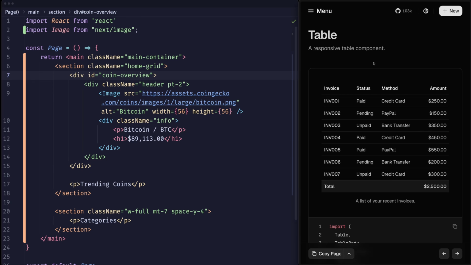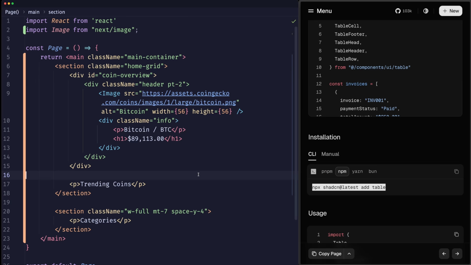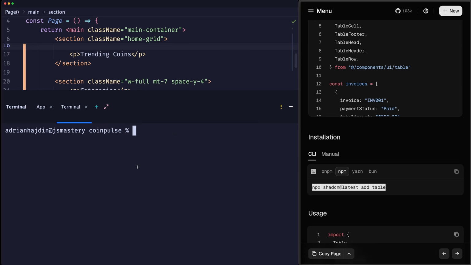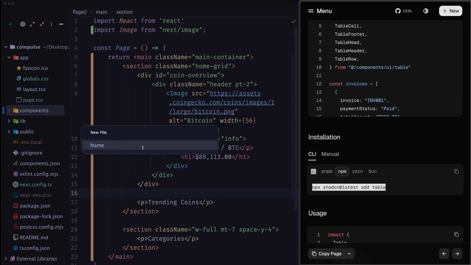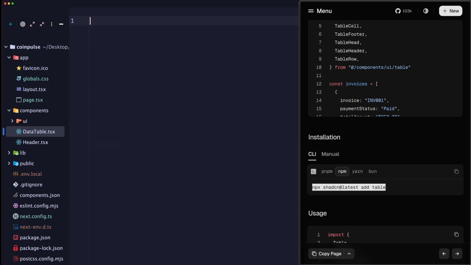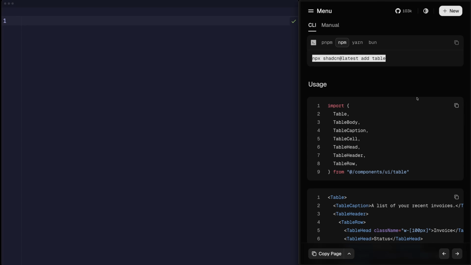So first, let's install a table component coming from ShadCN UI. We can install it by running this command right here. That is npx shadcn@latest add table. Once we add it, we can create a new component for it within the components folder, where I'll create a new file and call it data-table.tsx. And within it, we can follow the steps needed to recreate a ShadCN table, and then we'll modify it to our use case.